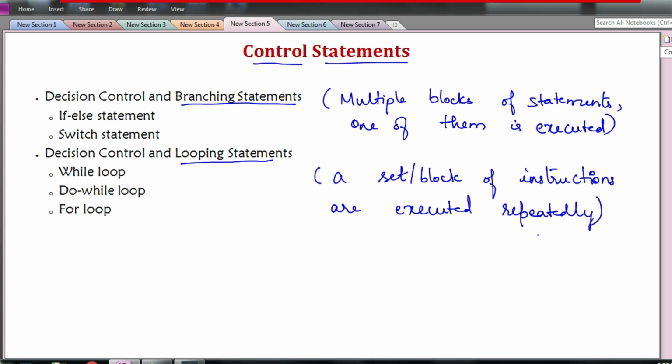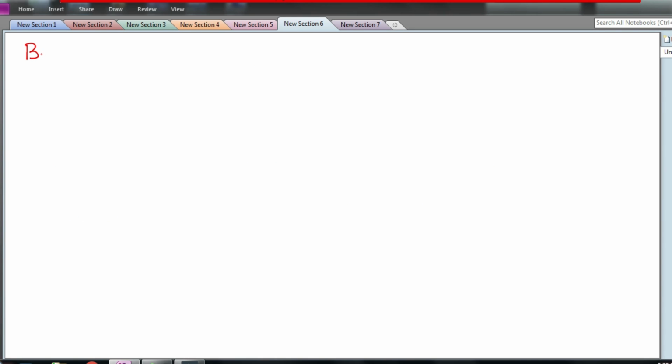Now when it comes to decision control and branching, we have various versions of the if-else statement and the switch statement. We'll see them one by one. And under loops, we have three types of loops, that is while loop, do while loop and for loop. The first thing that we will be learning is branching statements. As I told you, we will have multiple blocks of statements, and we will be deciding which block of statements to execute.